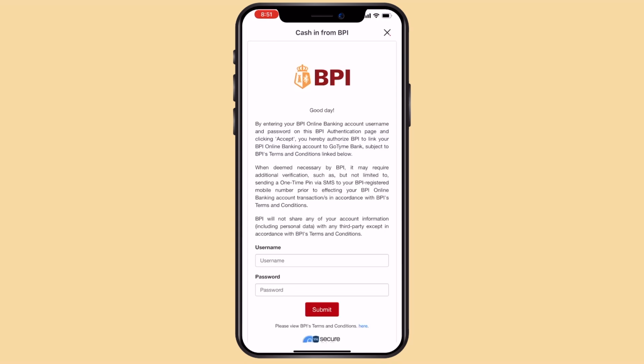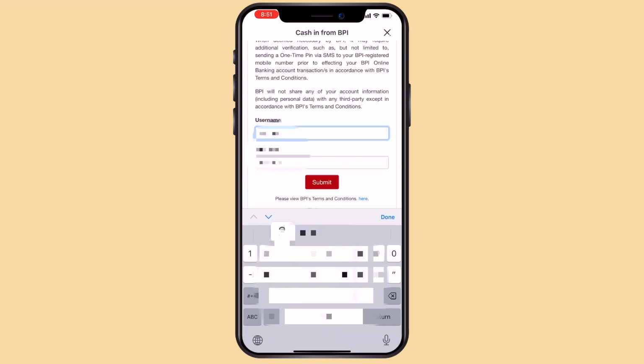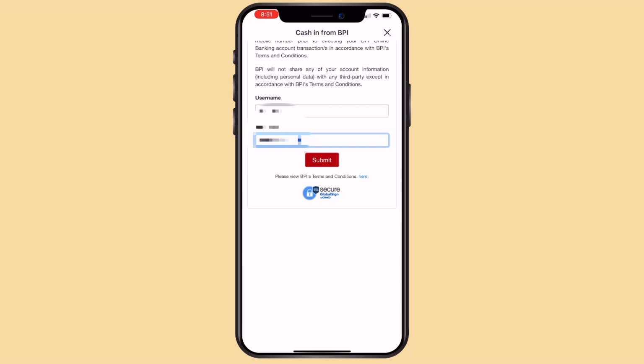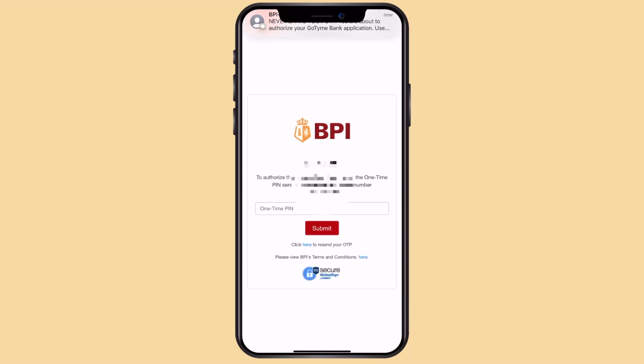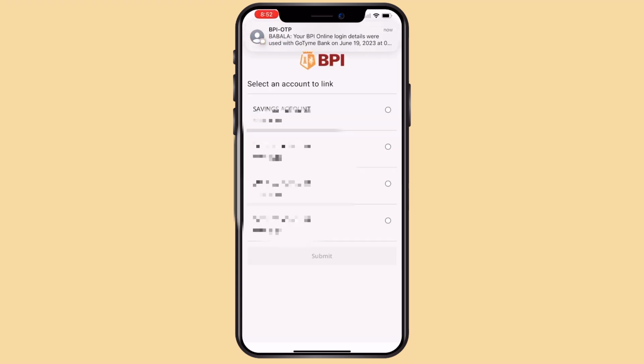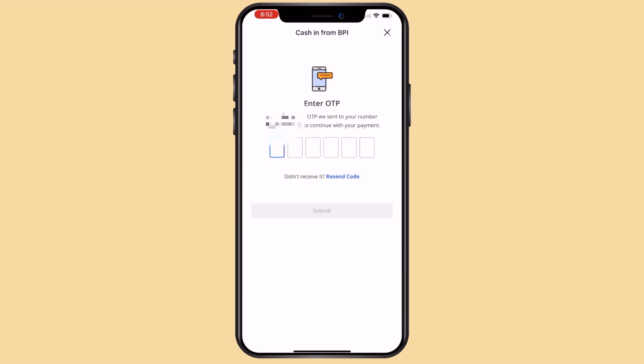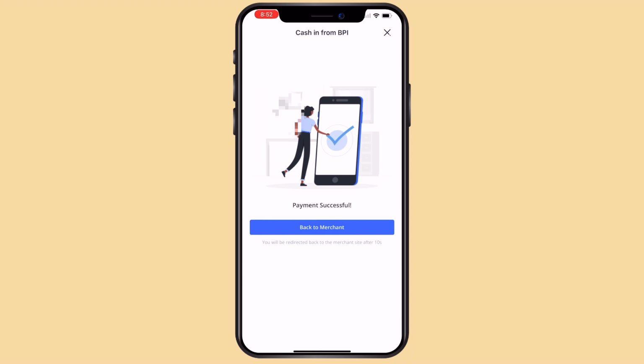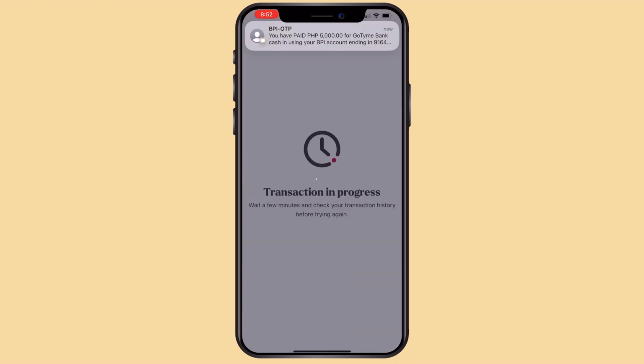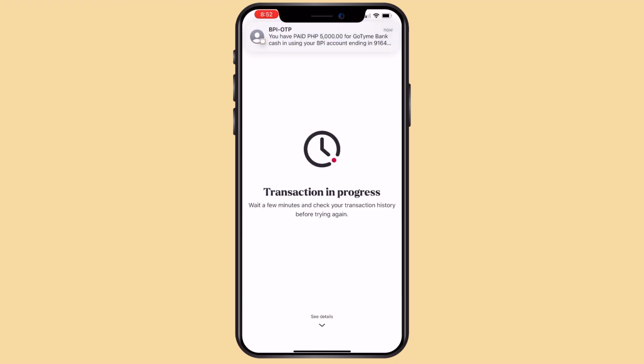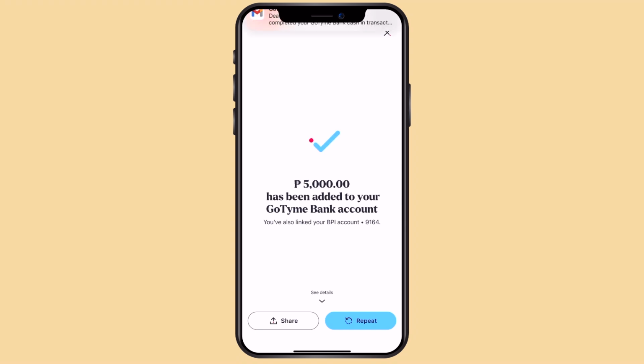Log in to your account. Of course, OTP. Select the account kung saan nyo gusto mag-cash in from. Again, OTP. And, yan, payment successful. Alright, 5,000 pesos has been added to your GoTyme Bank account.